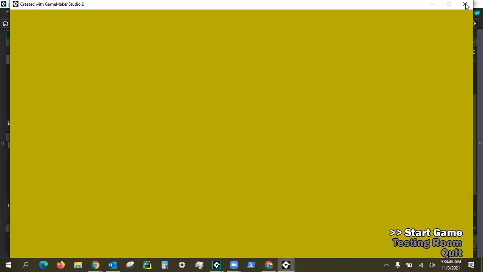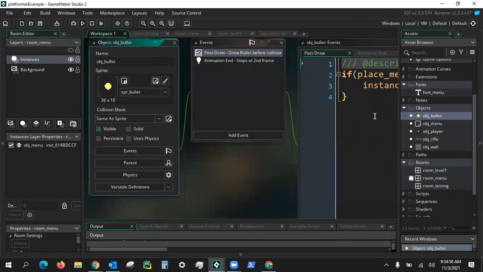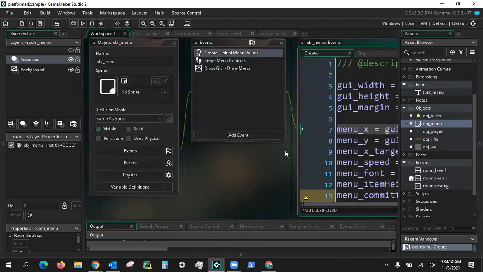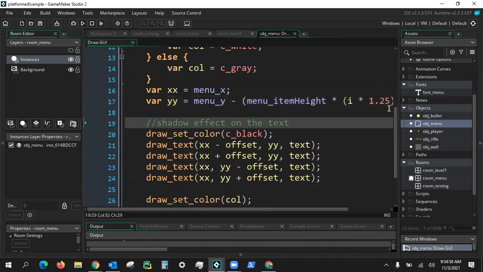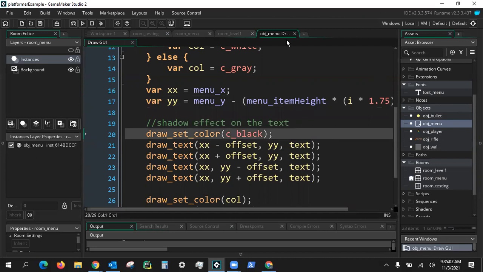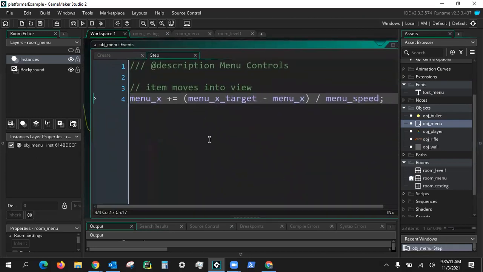Maybe the text is actually a little too close to each other. If you want to, of course, modify that. That is, sorry, not in the bullet, in our draw GUI event, where I had 1.25. Let me change this to 1.75. And we can take a look at that after we get through and finish our step event.